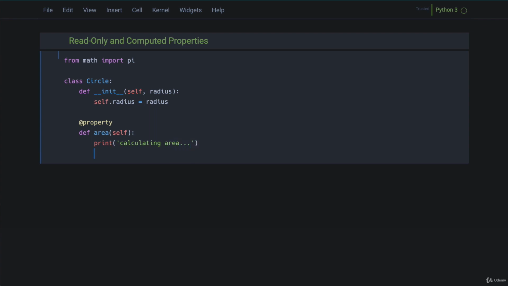And then what am I going to do? I'm going to calculate it. So this is not a stored property, right? This is a calculated property. Every time you access the area property, it's actually going to run the getter, and the getter is going to run a calculation and return that value.